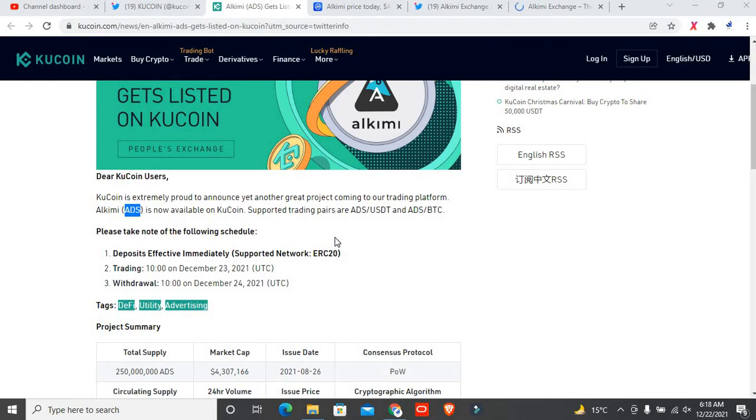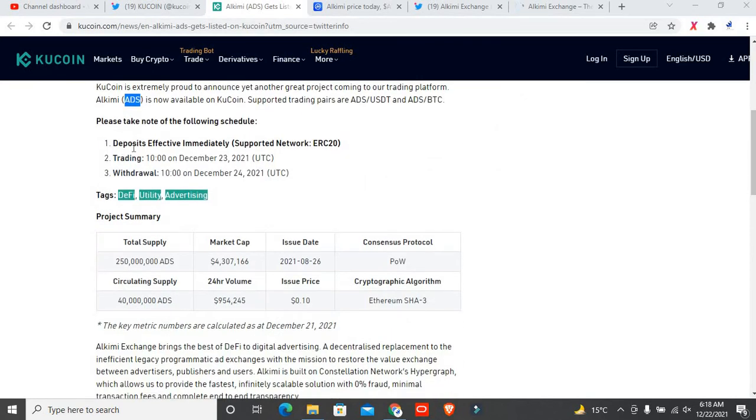Please take note of the following schedule. Deposits are effective immediately, with supported network ERC20. So this project works on ERC20, which means we can buy this token from Uniswap. Trading will go live on 23 December 2021 at 10 AM UTC, and withdrawal will be on 24 December 2021 at 10 AM UTC.